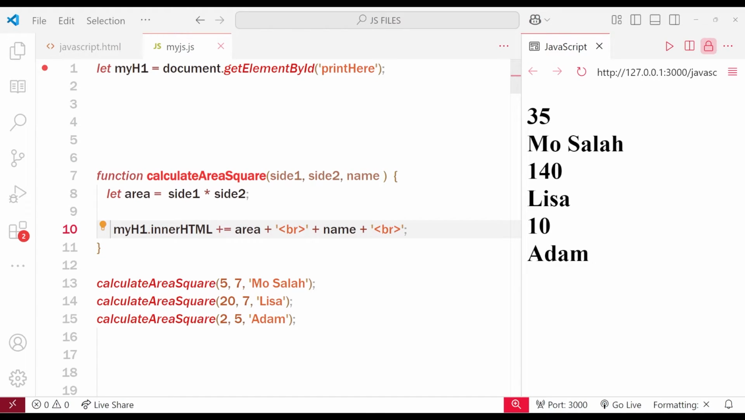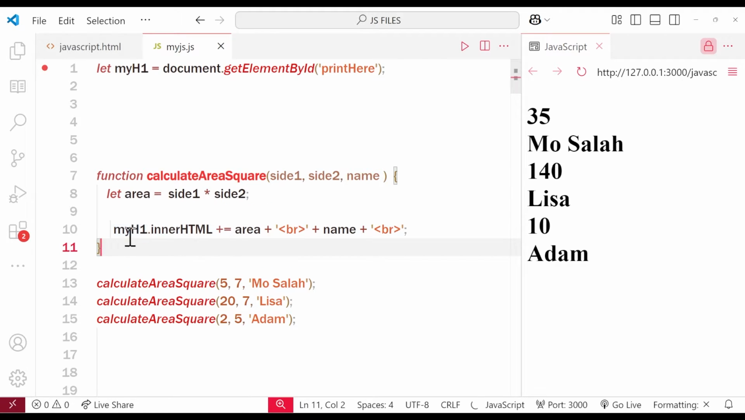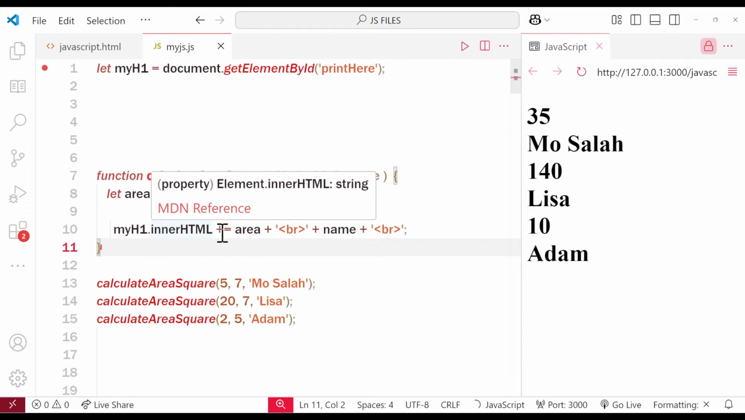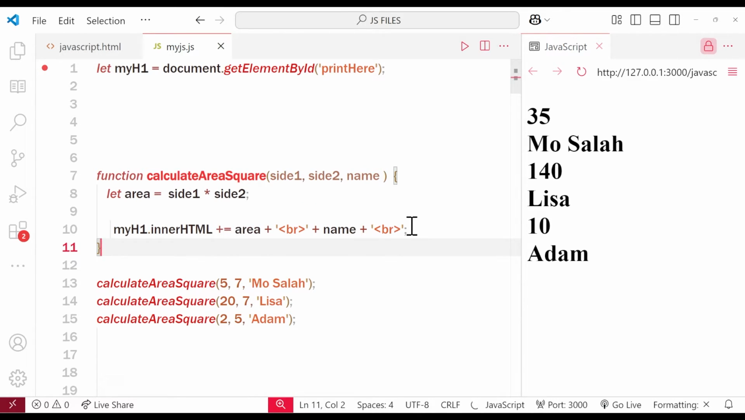This is the code from the previous video, and we have made this function that calculates the area of a square. I have said side1, side2, and name for the arguments. Inside of this function, we are saying let area equal side1 times side2. And right here, I'm using my h1.innerHTML plus equals, and I'm printing that area followed by the name, and you can see it on the page. So this is what we have done in the previous video.